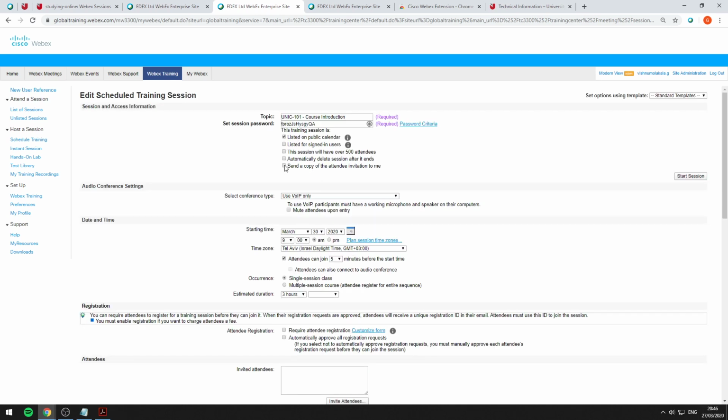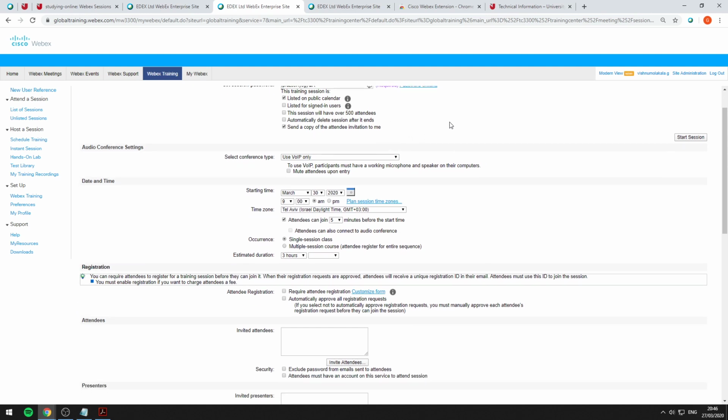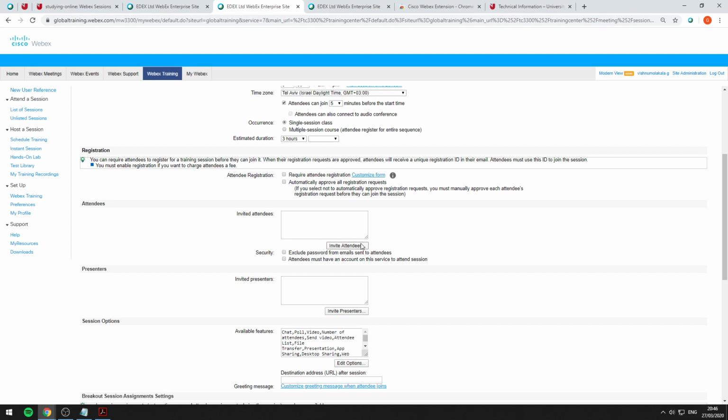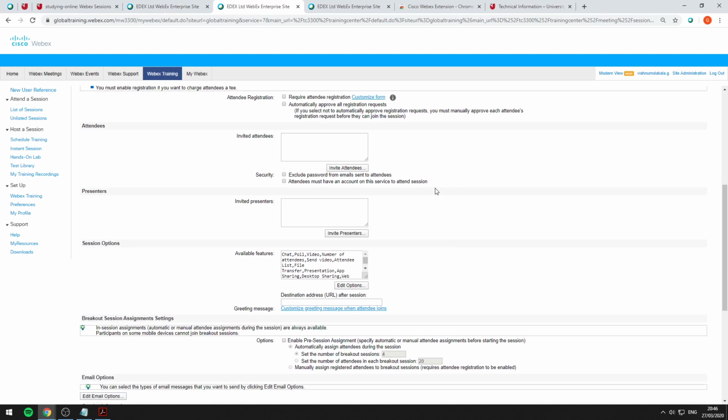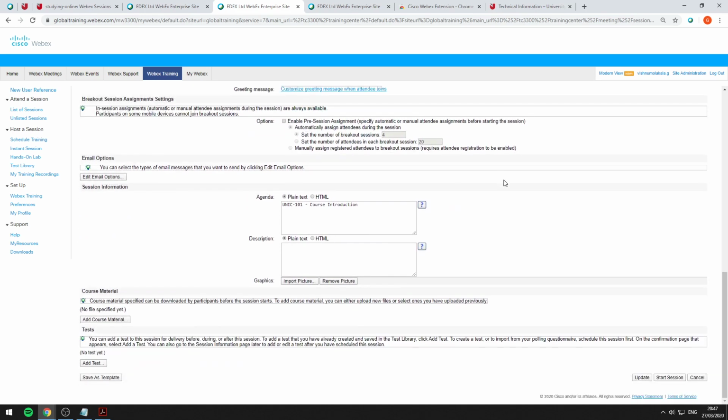From there, this will allow you to edit your session and make any changes that you think are necessary. Again, send a copy of the attendee invitation to me. We'll send you an email with the session details if you need to provide those to your students. You can invite yourself as an attendee, or if you have a guest lecturer or someone who does not have an account in Moodle, who you want to have access to a specific live session, you can choose to invite them as an attendee or a presenter. It's the same functionality. You just have to put their name and their email address, click on invite, and once you've done all of that, scroll all the way to the bottom of the page and click update.